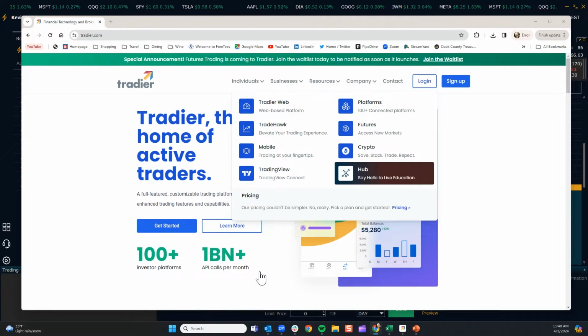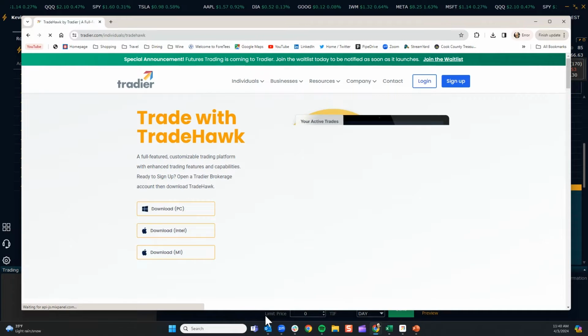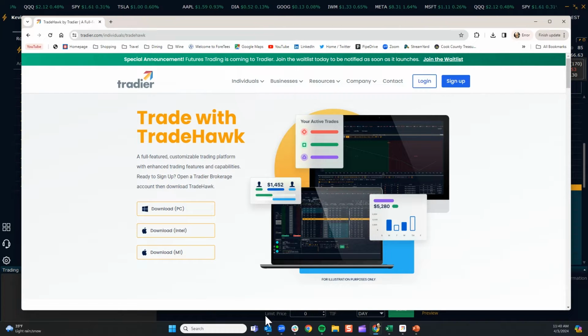Once here, go into individuals. Right now it still says TradeHawk, but when you left click on TradeHawk, it's going to take you to the TradeHawk page, okay? And once you're in here, you can download for a PC Windows version or either one of the Mac versions, the Intel or the M1. So the machine will take you through the process. Once you click on these, remember Tradier Pro or TradeHawk is a downloadable product so that you need to have it on your computer.